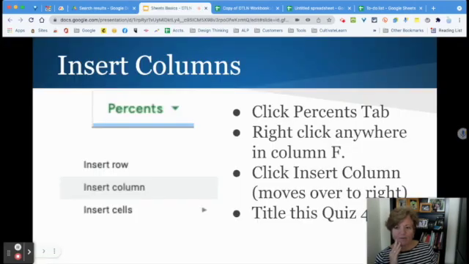All right, now I want to show you how to insert columns. Let's just say we're going to go to the percents tab, and we're going to right click anywhere in column F, and we're going to choose Insert Column. When we choose that, the new column becomes F, and everything else moves over. So F will be in G, G will be in H, etc. Okay? And when we insert that column, you're going to put quiz 4 at the top as the header.